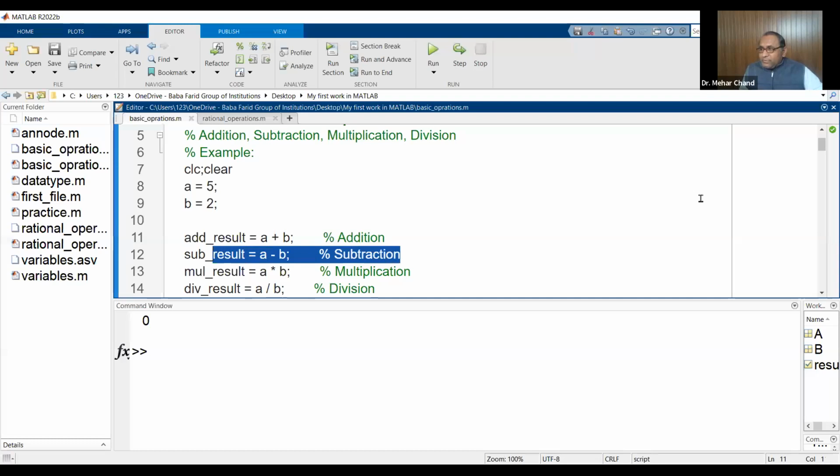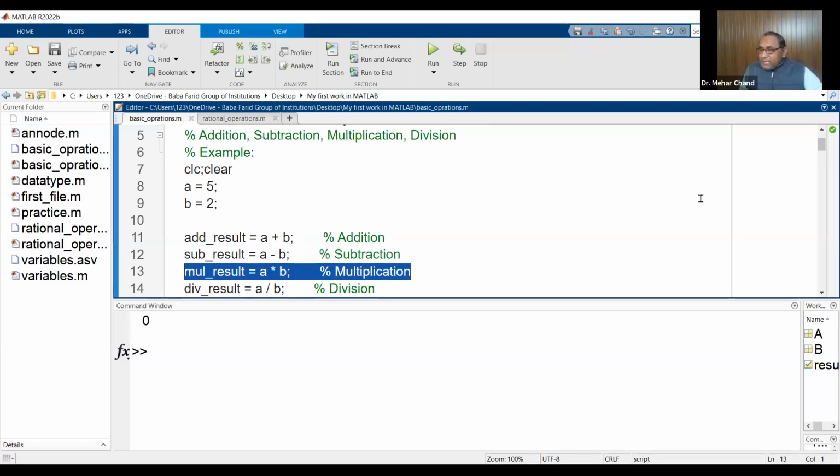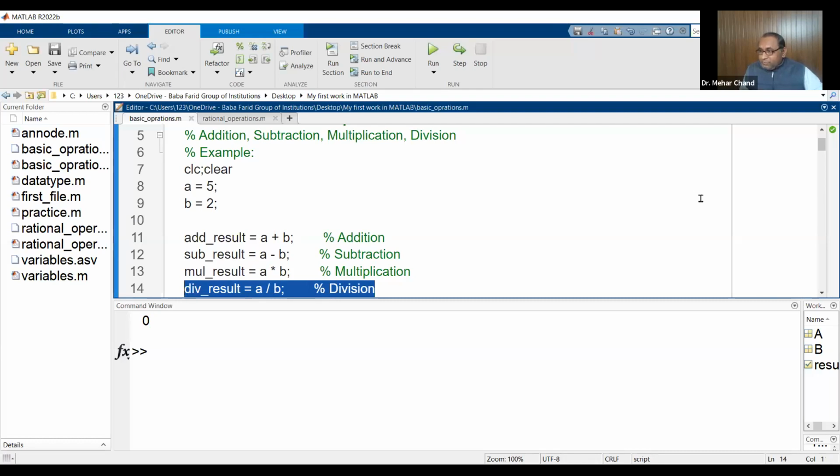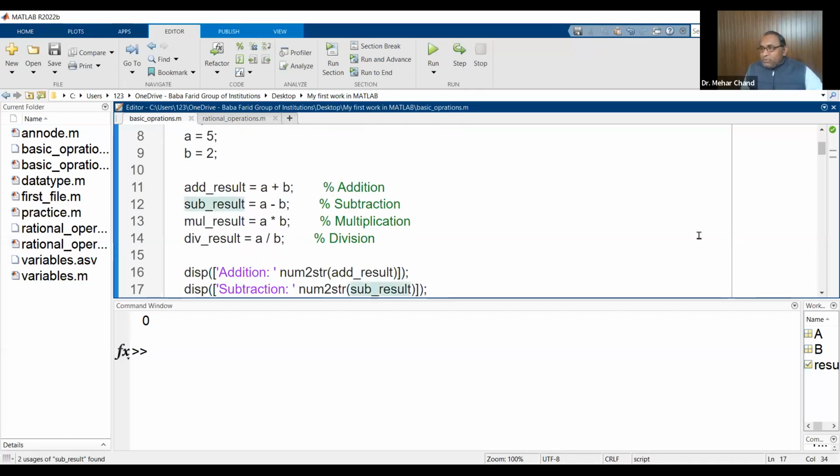Similarly, we have subtraction, then multiplication, and the last one is division, A backslash B. All the values corresponding to these operations will be stored in these assignment variables. These assignment variables depend upon you: how you want to assign and choose the variable is all up to you.